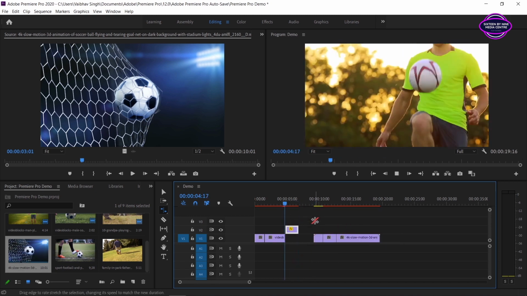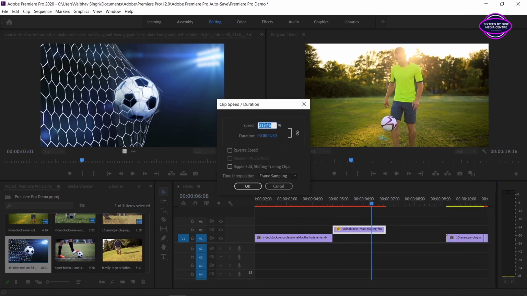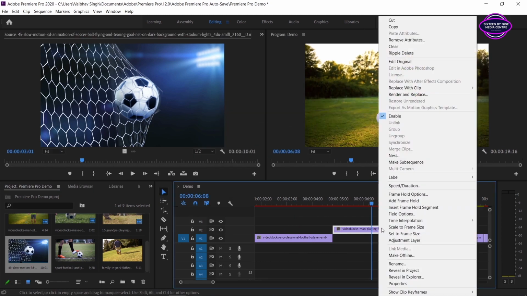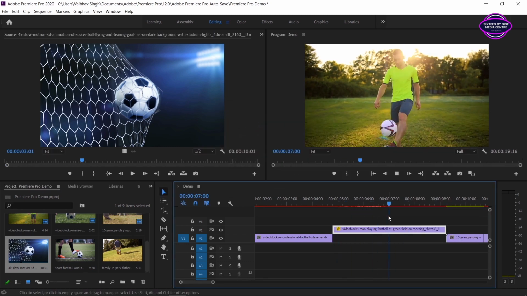You can also access the speed of a clip by just right clicking on the clip and selecting the speed and duration option. Normal playback speed is 100. You can also select the reverse speed option to play the clip in reverse.